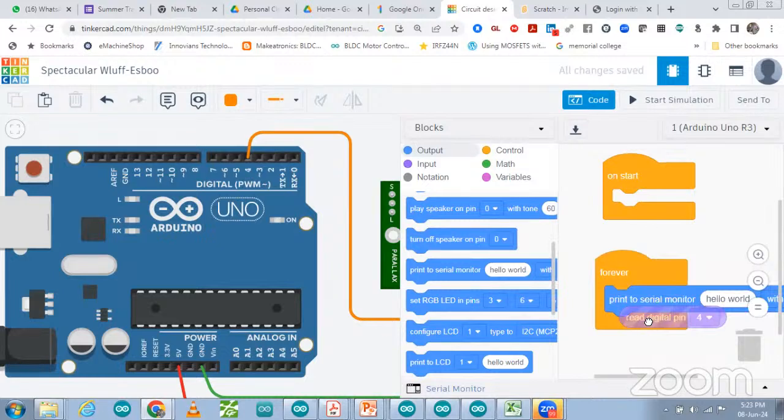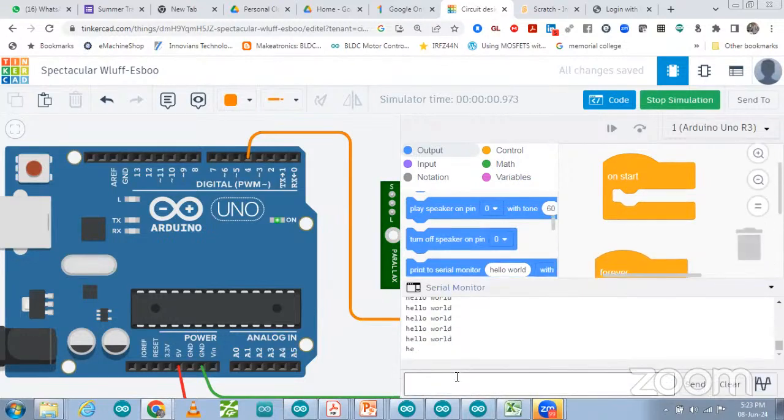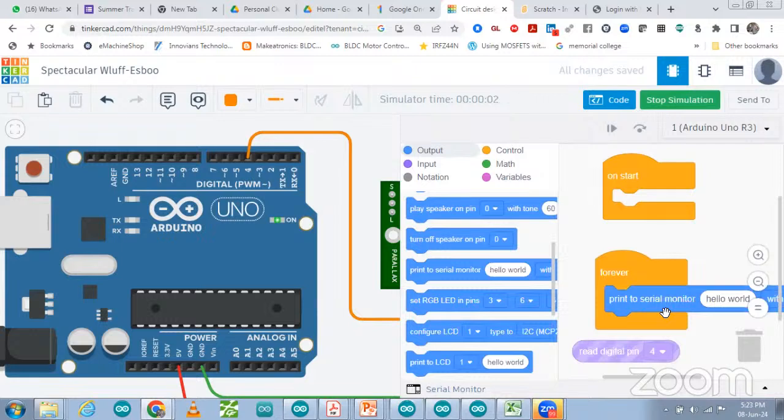And then after that, this block we can move it, and if we are not going to fit anything over there, start simulation. This one is the serial monitor at the bottom. Now you can see it is printing hello world only. This one is printing hello world on the serial monitor.